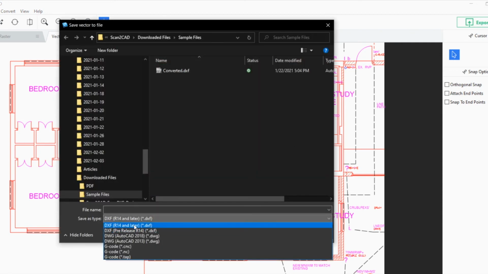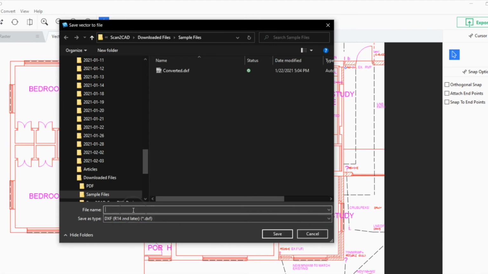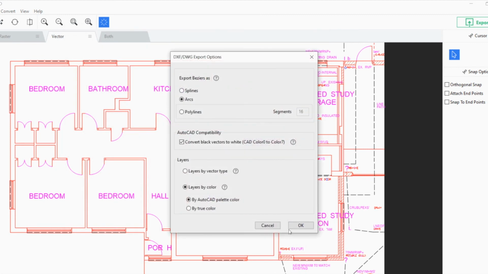You can use either one of these DXF files, pre-release or R14 and later. By default, it's the latest DXF version, so R14 and later. And then you can just name it whatever you want to name it. And click on Save. Now, an additional note.